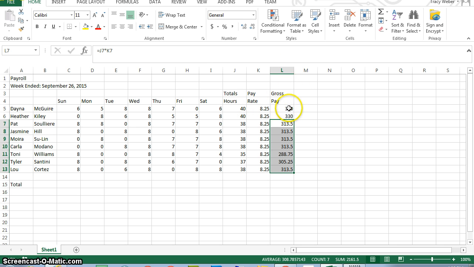And then I'm going to look at the formula bar here, and is it right? It's changing. The letters are staying the same, the columns are staying the same, but the row number is changing, which is what we want because we're trying to figure gross pay for every employee. Okay?